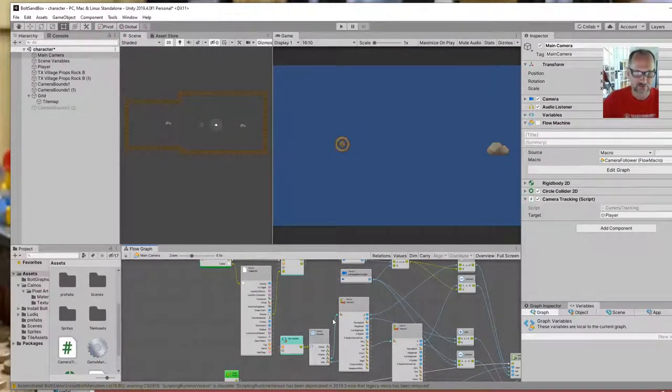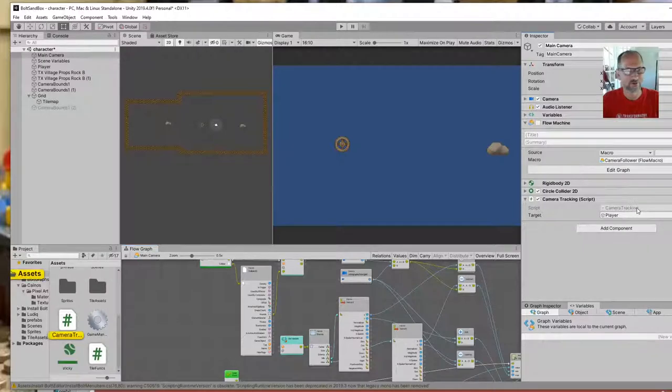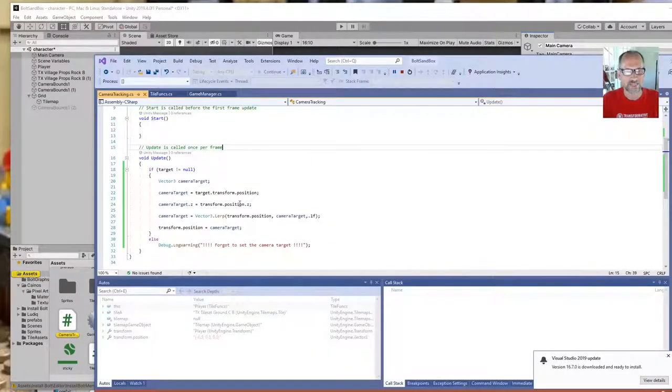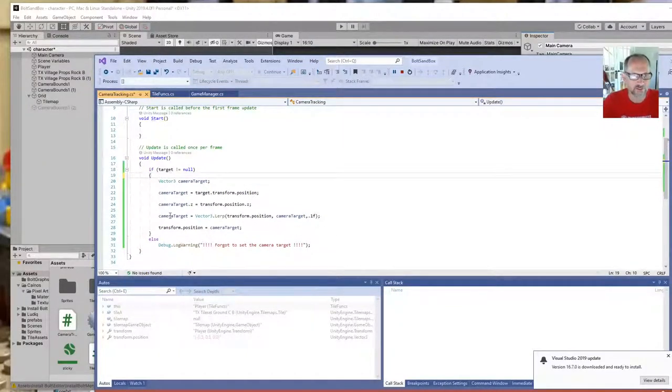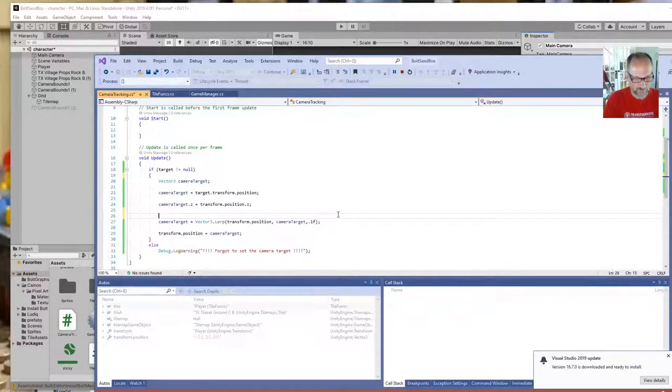And let's see if I can pull this one off. Let's see, which way am I going? There. All right, let's see if I can remember. So instead of just immediately doing this, we would say something like, if, let's see, well, we're figuring out here's the target, and here's the camera position. So what we want to do is, if the distance between those two is larger than a certain amount, then move, right?